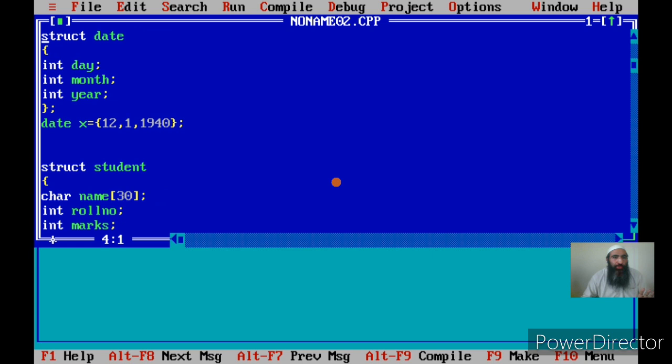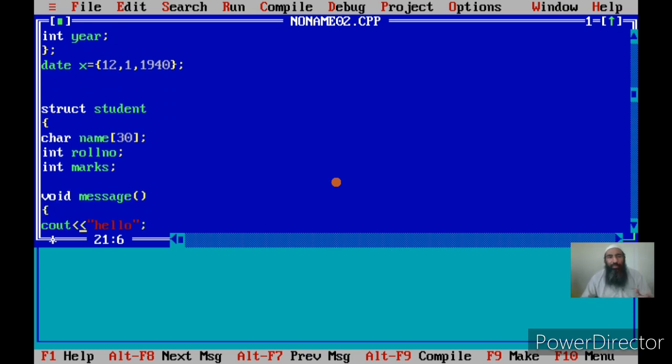I have created two structures, one is date and one is student, so I have created two data types. In this example, I have shown how we create a variable of type date. We give the data type, that is date, then we give the name of the variable. This is how we do it for primitive data types also. We give the data type, suppose int, then the name of the variable, and then the initial value if we want to initialize it at the point of declaration. The same thing we can do for user defined data types.